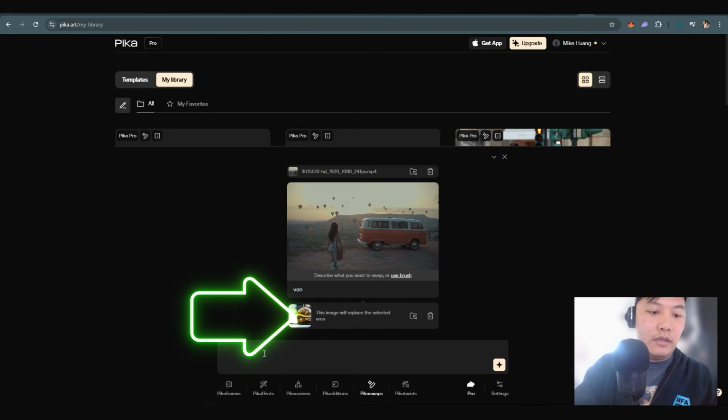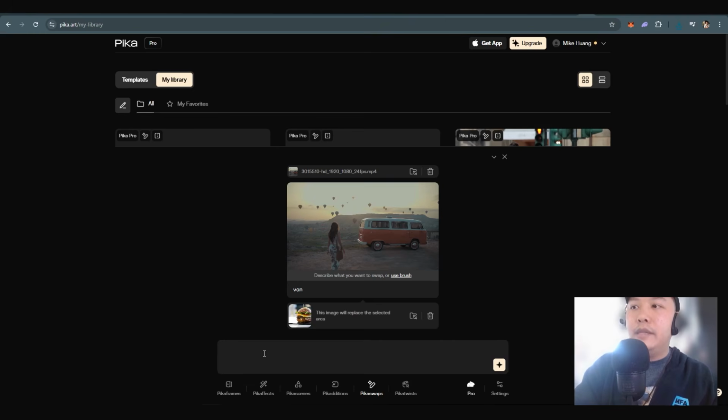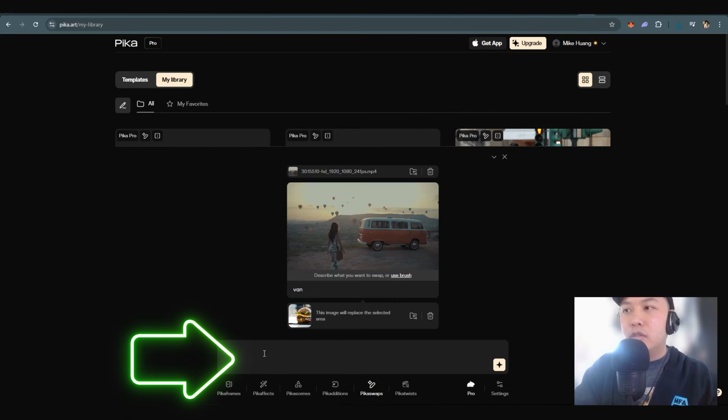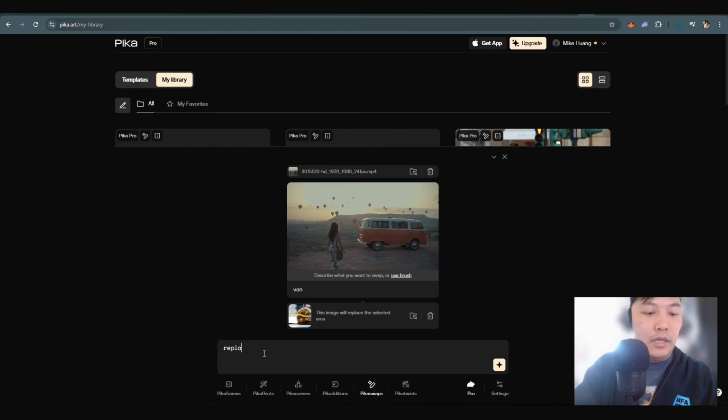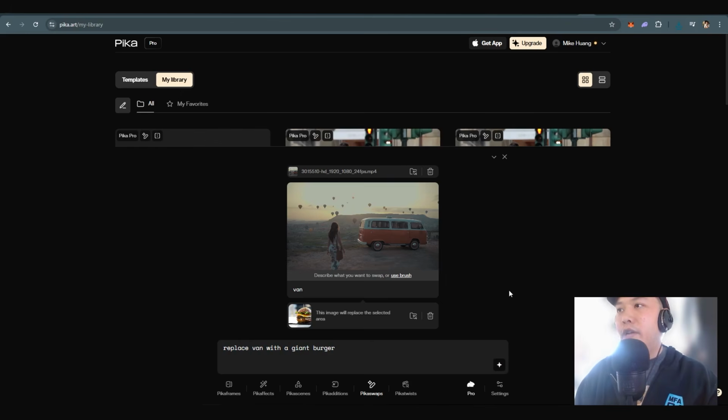And I'll just add this to a little bit of additional description. So I'm going to say replace van with a giant burger. And the only benefit that this prompt box does is maybe I can specify that it's a giant burger instead of maybe a little burger. I'm not sure if that actually helps. Let's hit generate.